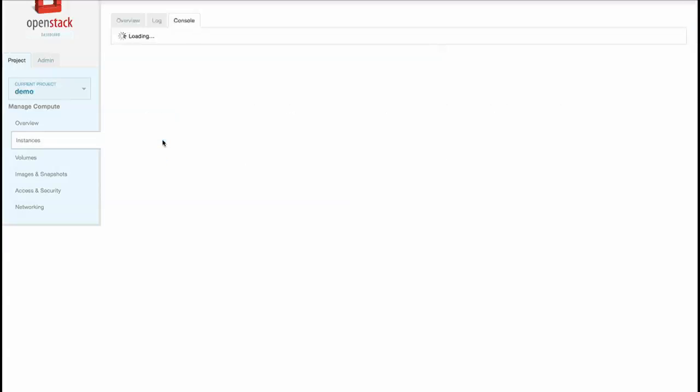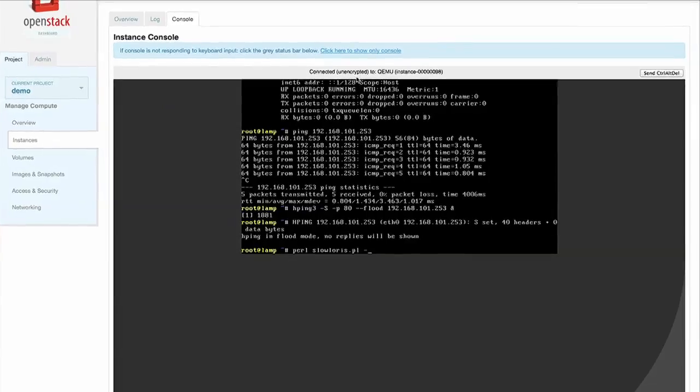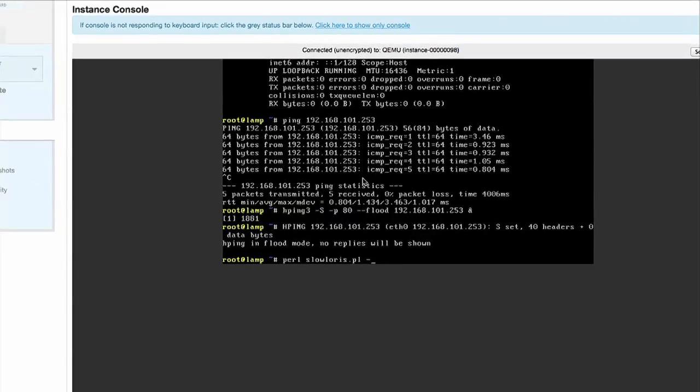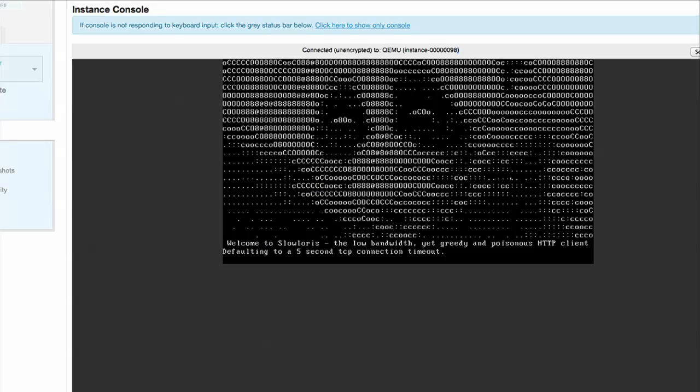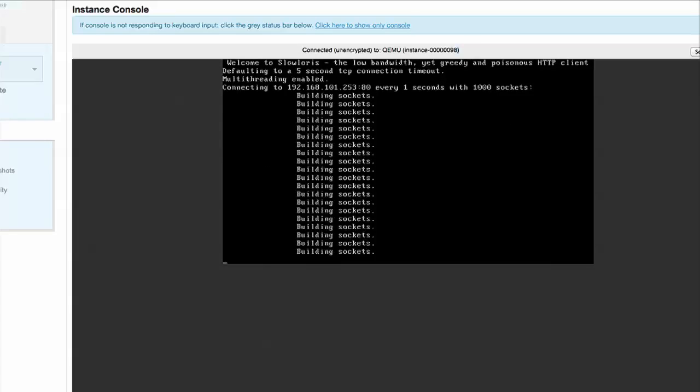Attacker VM. And go back. Okay. So DNS is 192.168.101.253, and port is 80. As you can see, it's building sockets on the web server, my target.